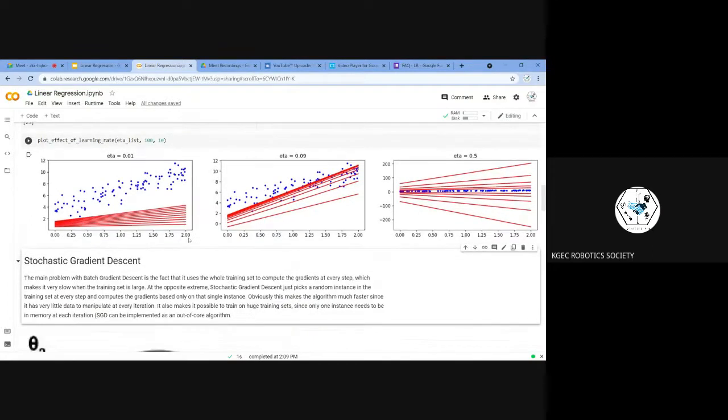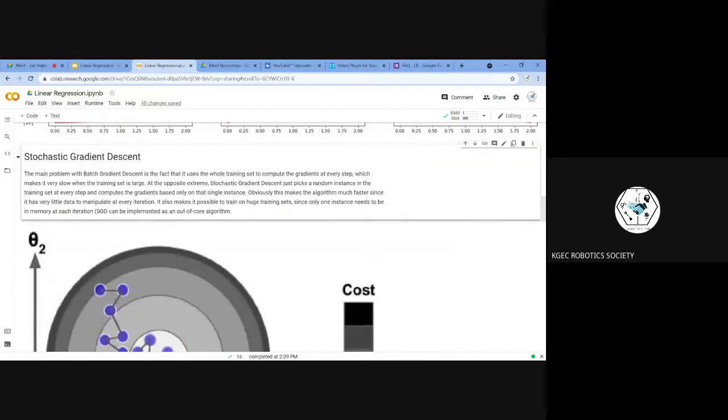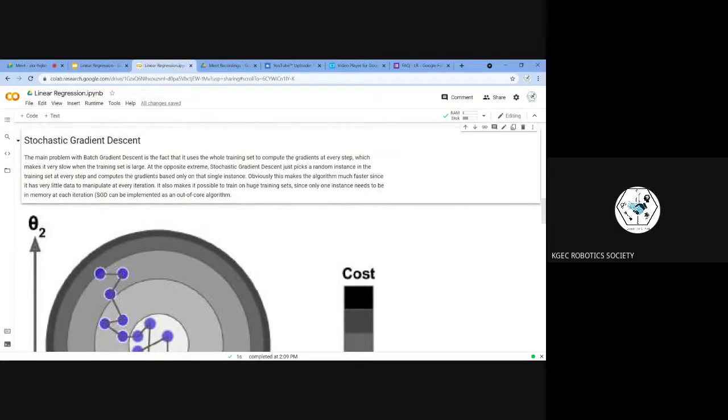So let's move on to the next part, stochastic gradient descent. Due to the limitation of time, I will not teach the details of this topic. If you want to learn, please contact me personally. I will provide you materials and proper notebook files so that you can understand it very clearly. So let's go through this.